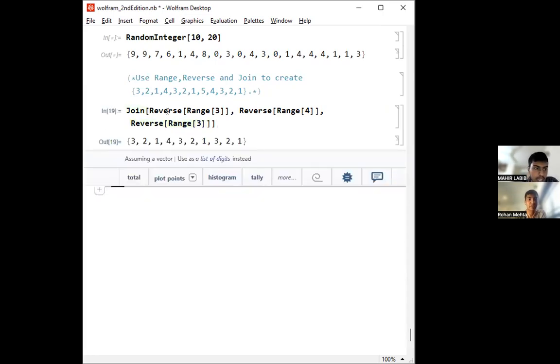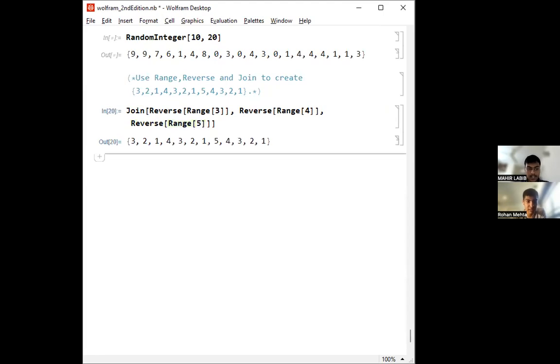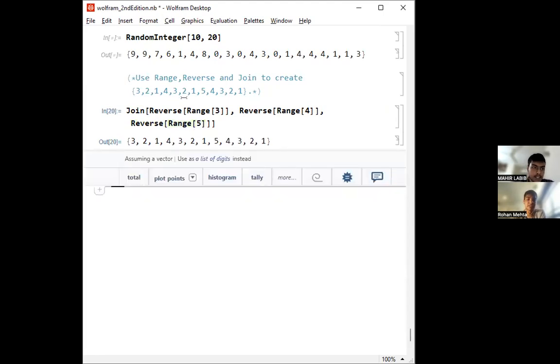Yeah. And so the last one should be Reverse Range 5, because we start from 5 and go down to 1. But otherwise that produces exactly what we see there. So there are a bunch of other practice problems like this you can look at, but it's all just this idea of combining these 3 functions to create different lists.